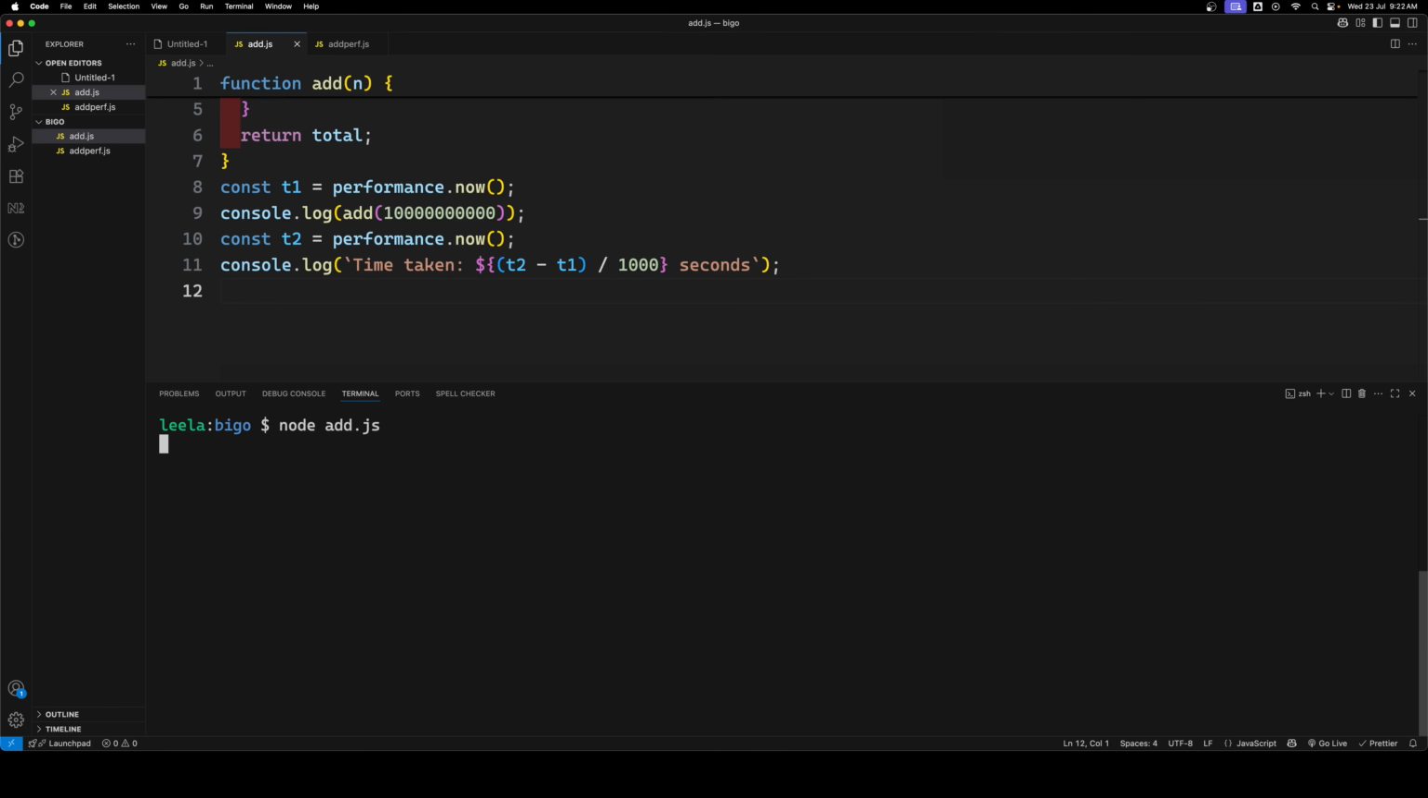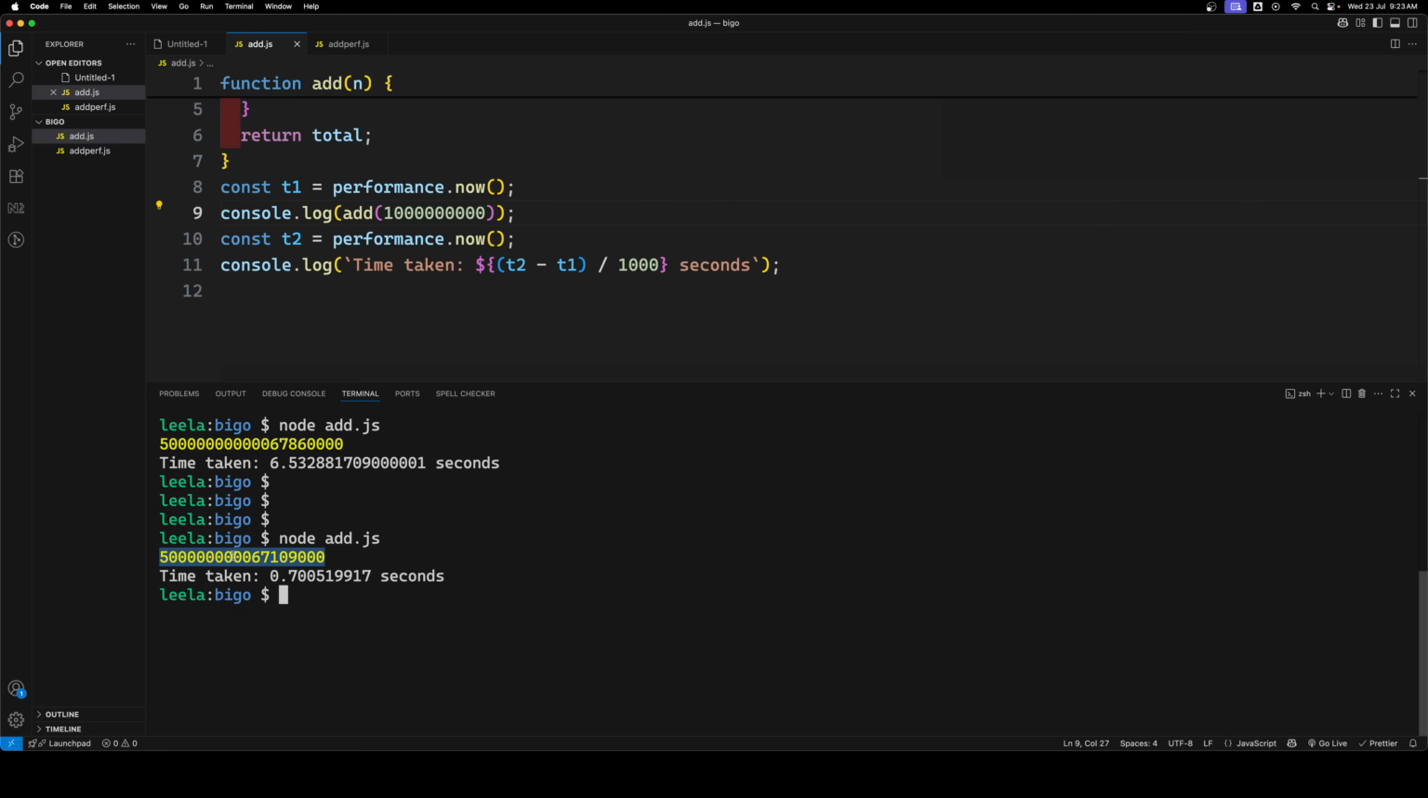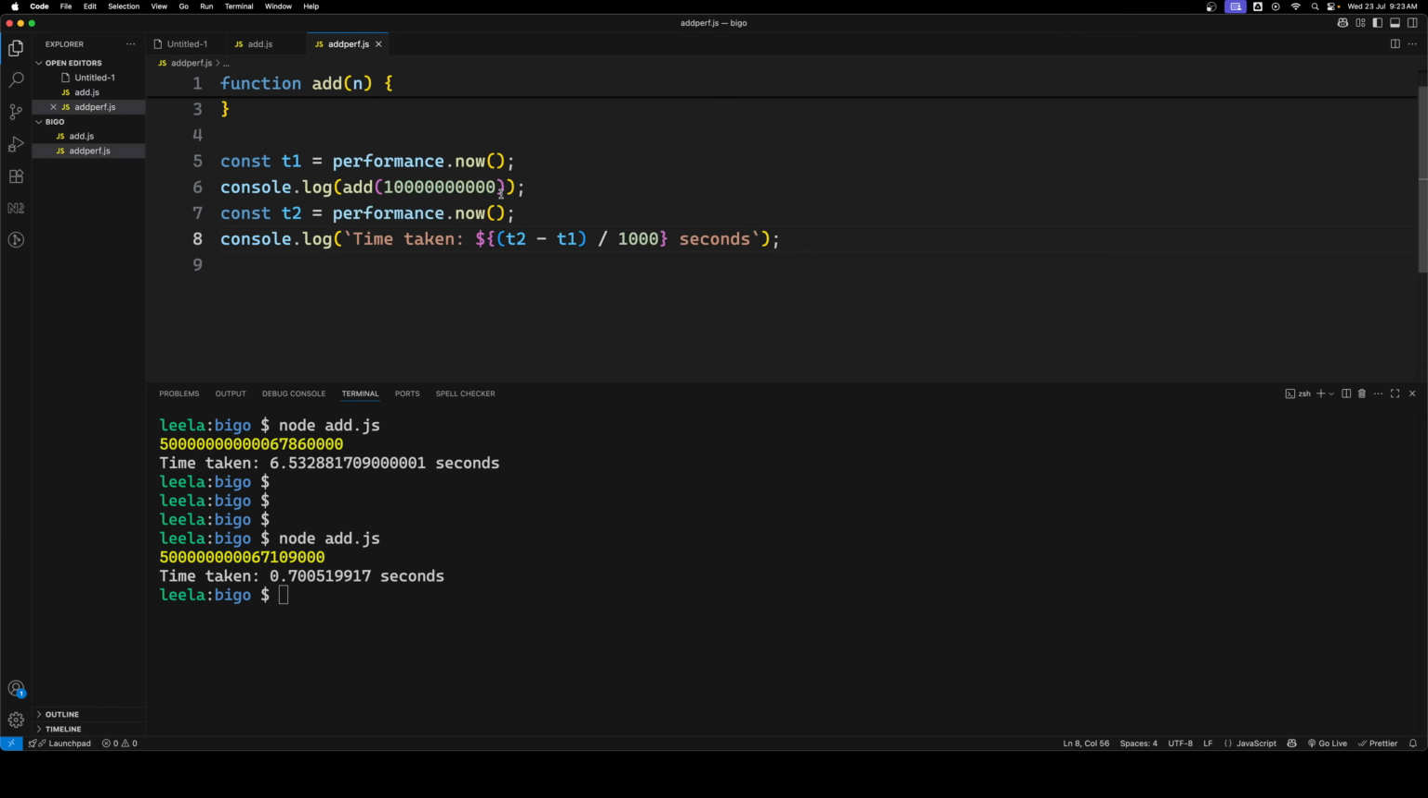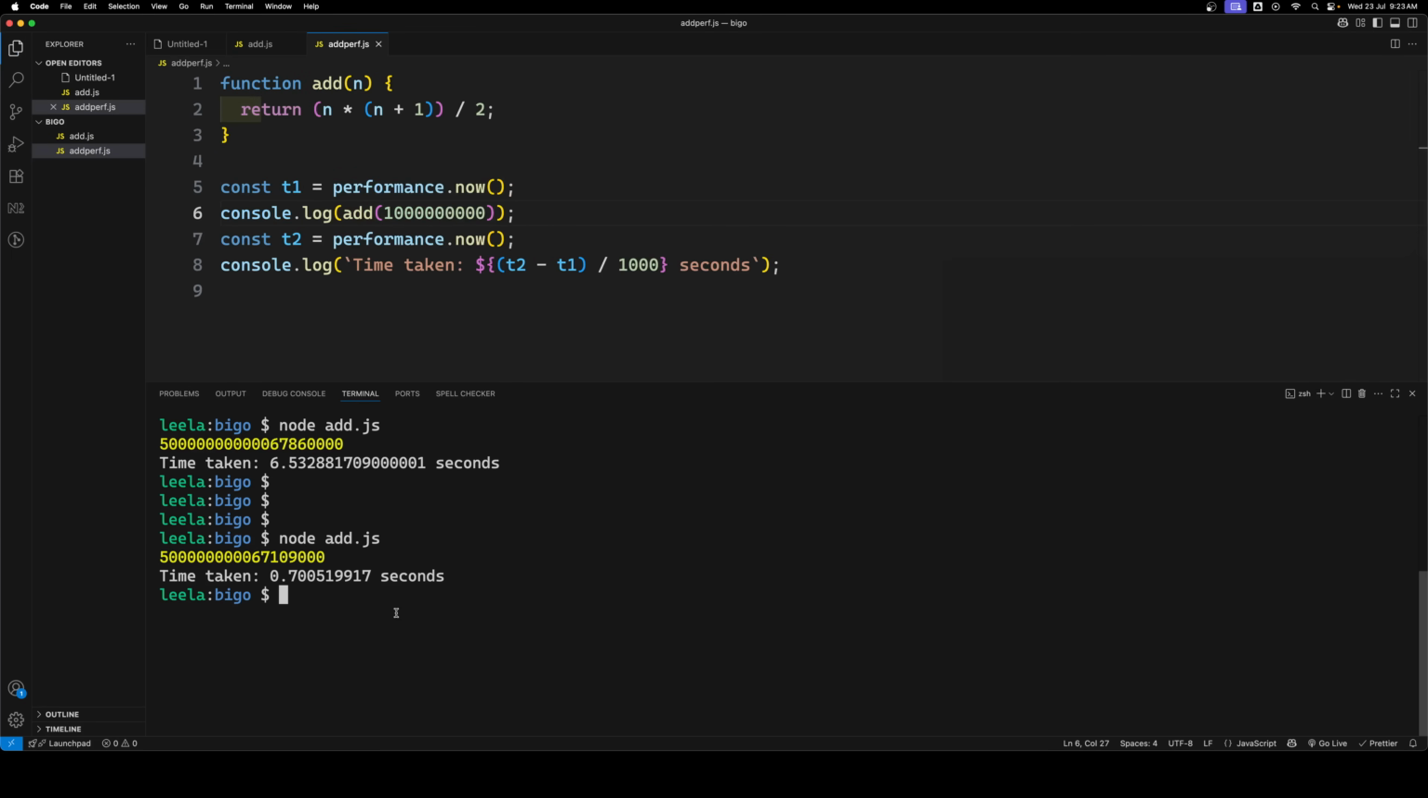Node add.js file. So much time it is taking. It was taking around 5 lakh something, 671 something like that. And here also you'll try to remove 0, and we'll run it something like node add performance.js file.